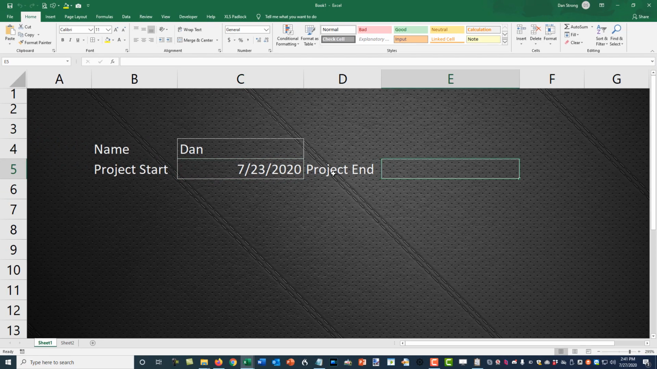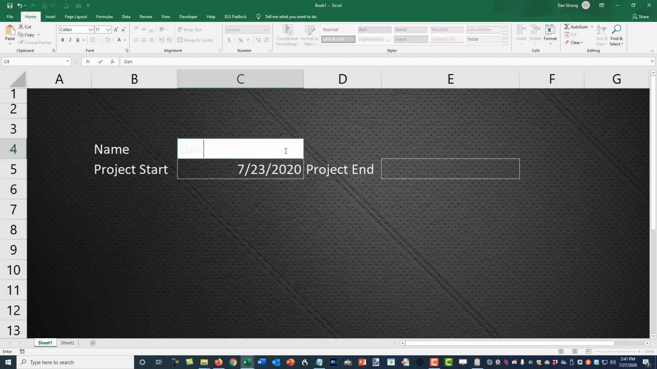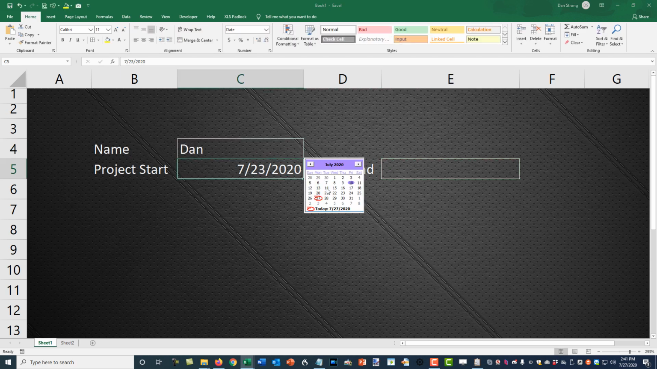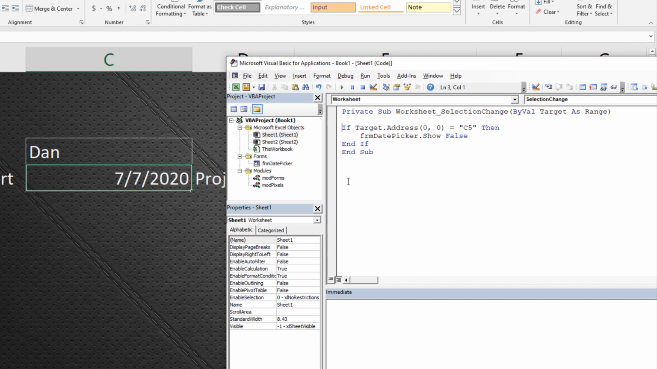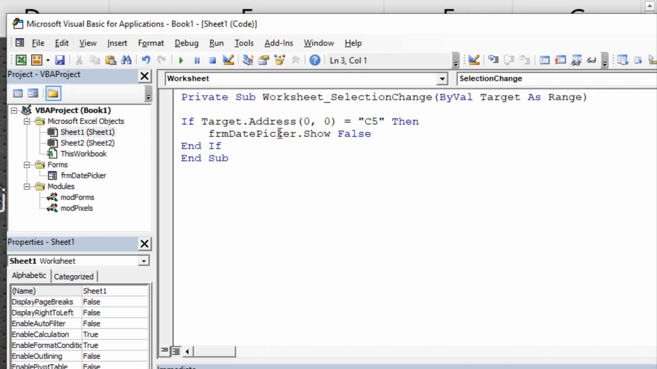Now I want to do the same thing for the project end date. I don't want to do it for the name field. So that's where I put Dan, that's fine. I want it there. And now we also want to do the same thing for E5. So all we have to do is go back to Sheet 1, where I said, hey, if the target address is C5, then show the date picker. But I'm going to put a simple Or statement. I'm going to say Or, and then I pasted that.